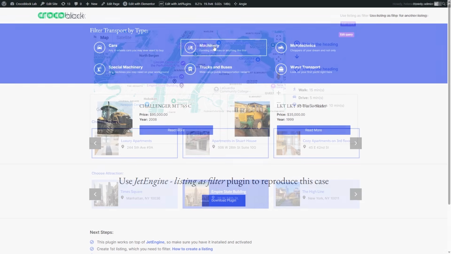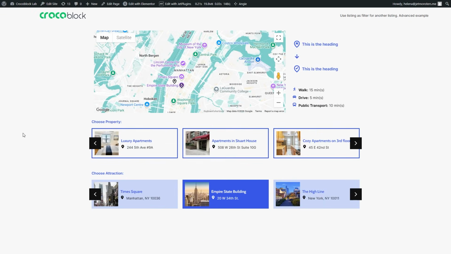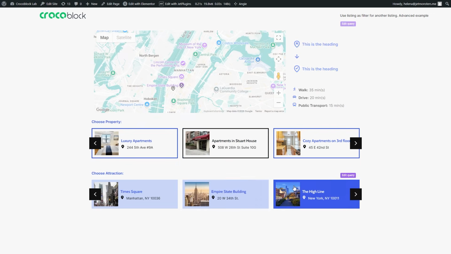And here is the advanced case. You have 3 listing templates where 2 of them act as filters, so you can get results on the 3rd template. It's a loop template but only with 1 item. And you can see that the traveling time is changing as well as the map pins when I choose different objects in these 2 listings. Pretty impressive, right? So let's get started.